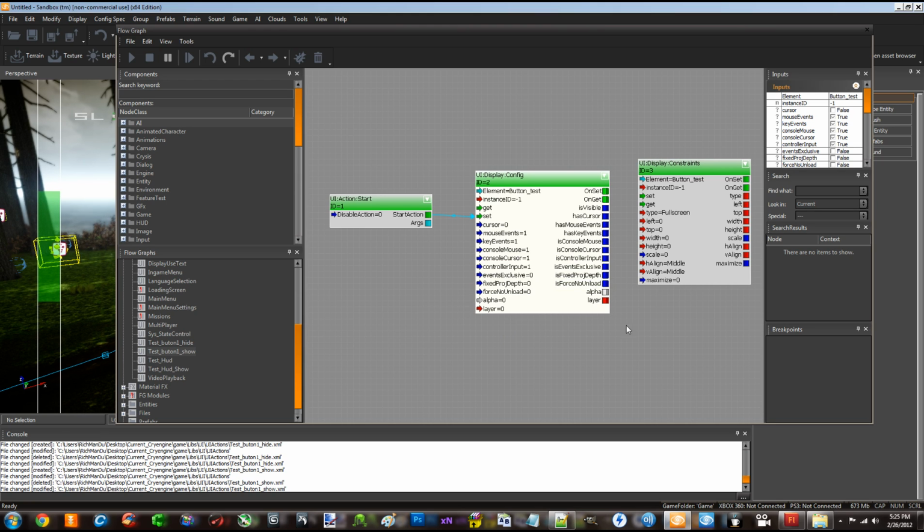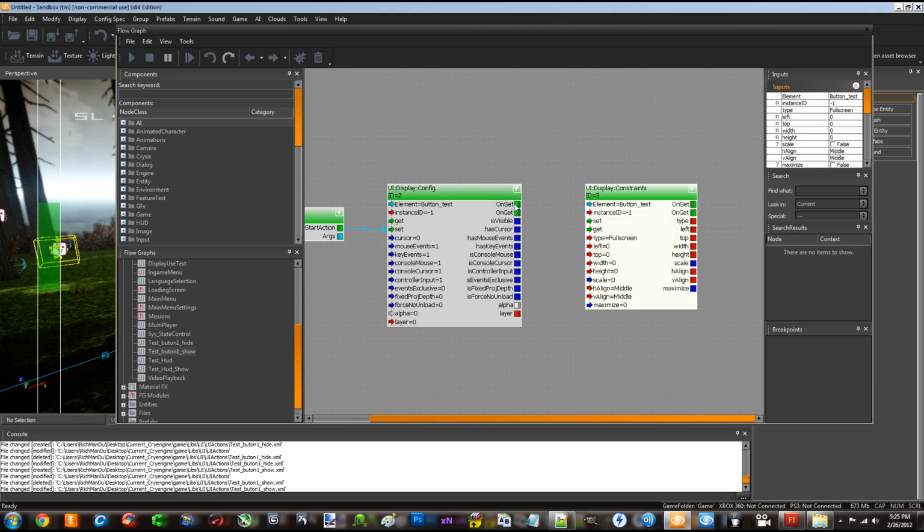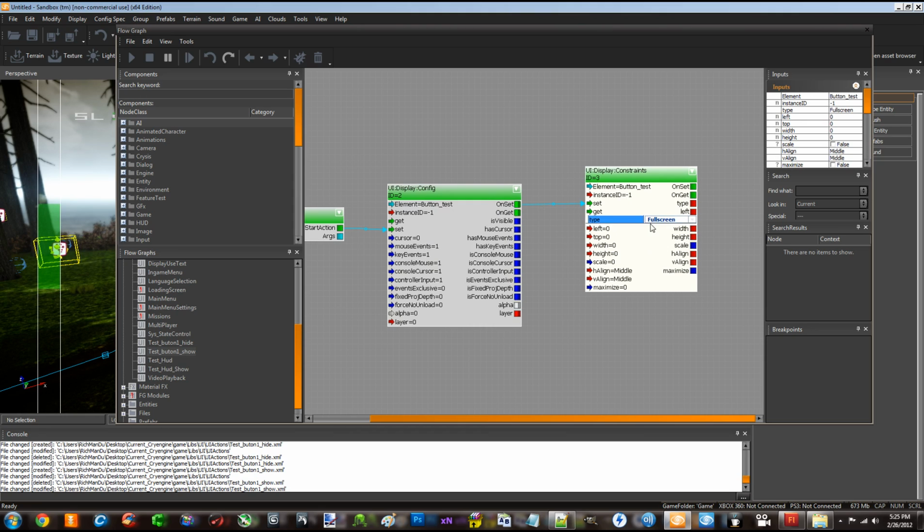After we're done setting these properties, when it's done setting the properties, we want to set another set of properties. And we want it to be full screen. This type, dynamic, is what we had before. We'll just have it full screen because we want the UI element to be a full screen application.